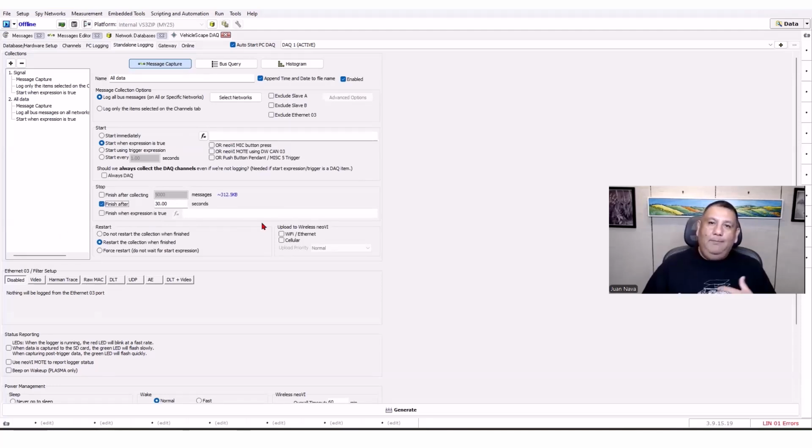So maybe something happens right after it changes power mode to off, maybe within a 10-second window. So instead of being 10 seconds, maybe you give it a little bit longer time, maybe 15 seconds, 20 seconds, and then it'll create a log file.